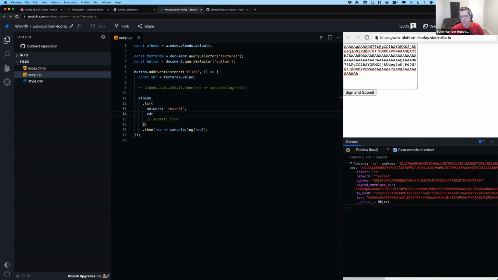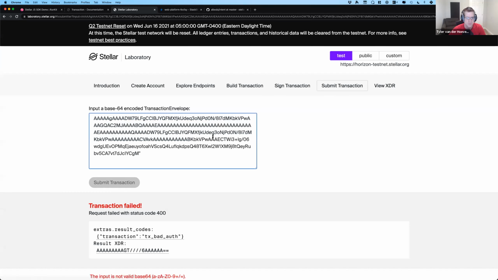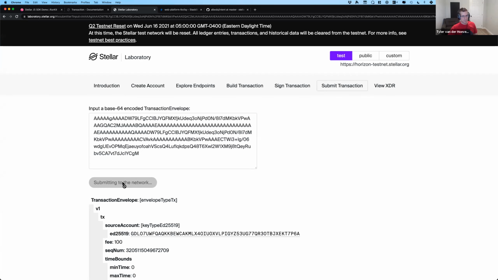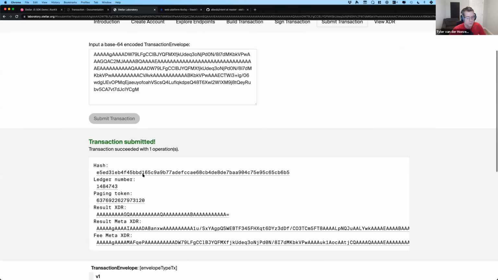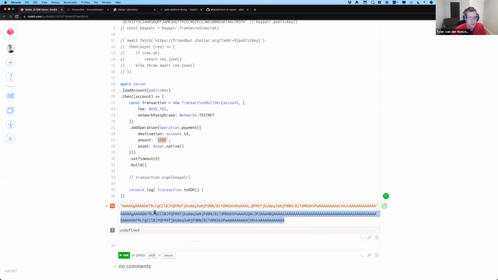And what do you know? We get our signed envelope XDR right here. And if we were to submit this, it should go through because we actually signed that XDR, which is fantastic. We've successfully used our delegated signing mechanic. Now there's two different ways you can do this.